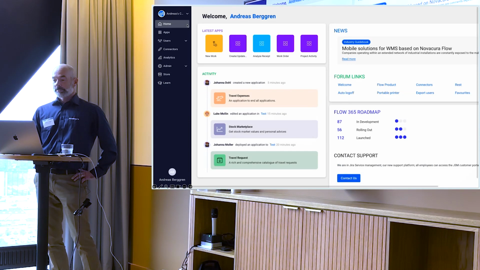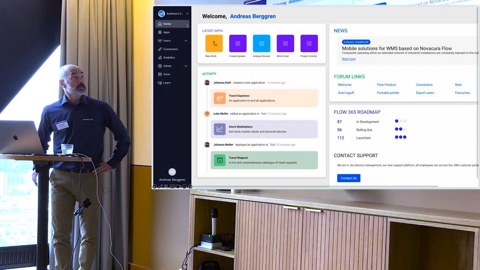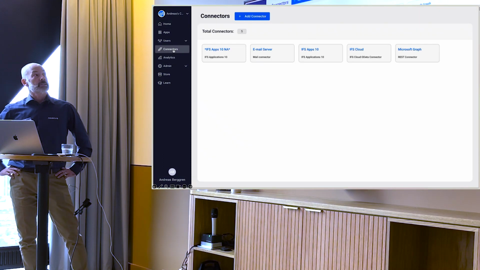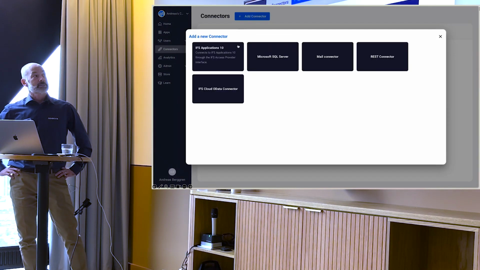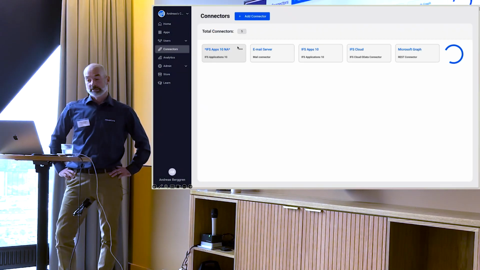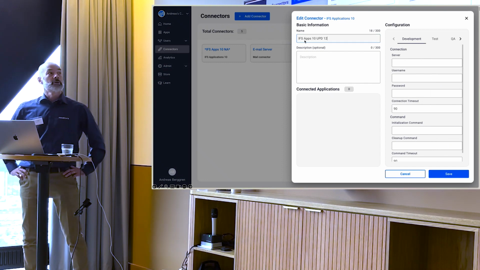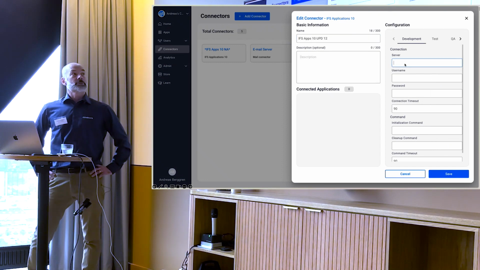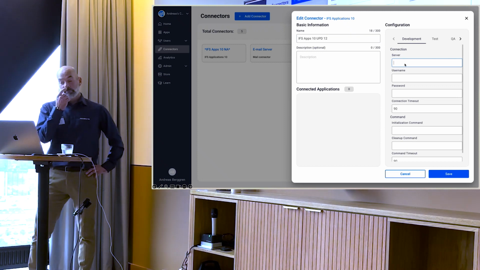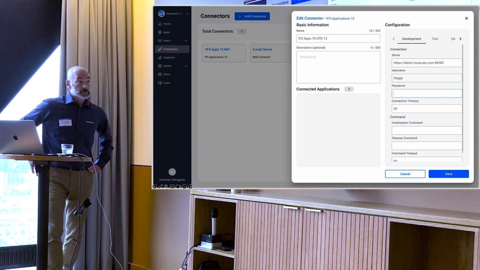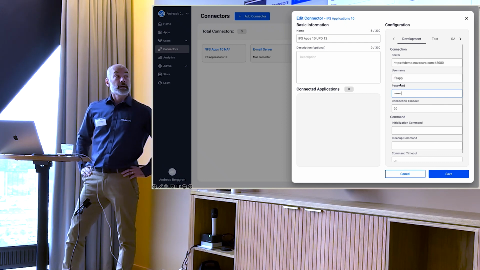So let's create a new connector. So we are going to connectors. We see the existing ones, and we click on add connector, select the type, IFS Applications 10 in this case. We give it a name. And to the right, we see we have a tab for each environment in this organization. So we can configure them individually.